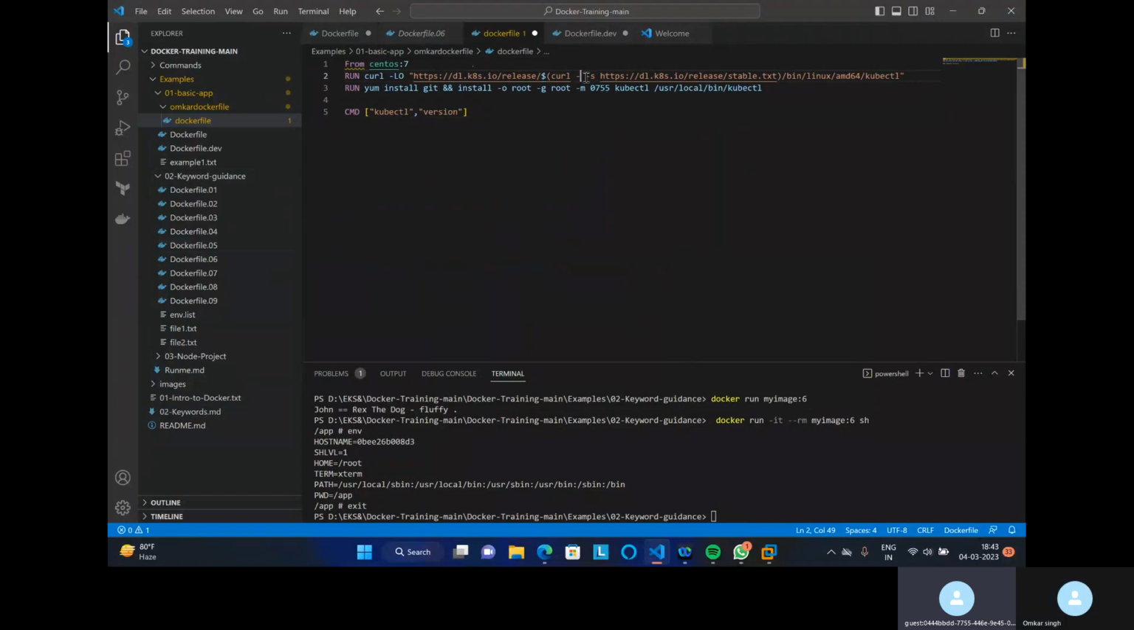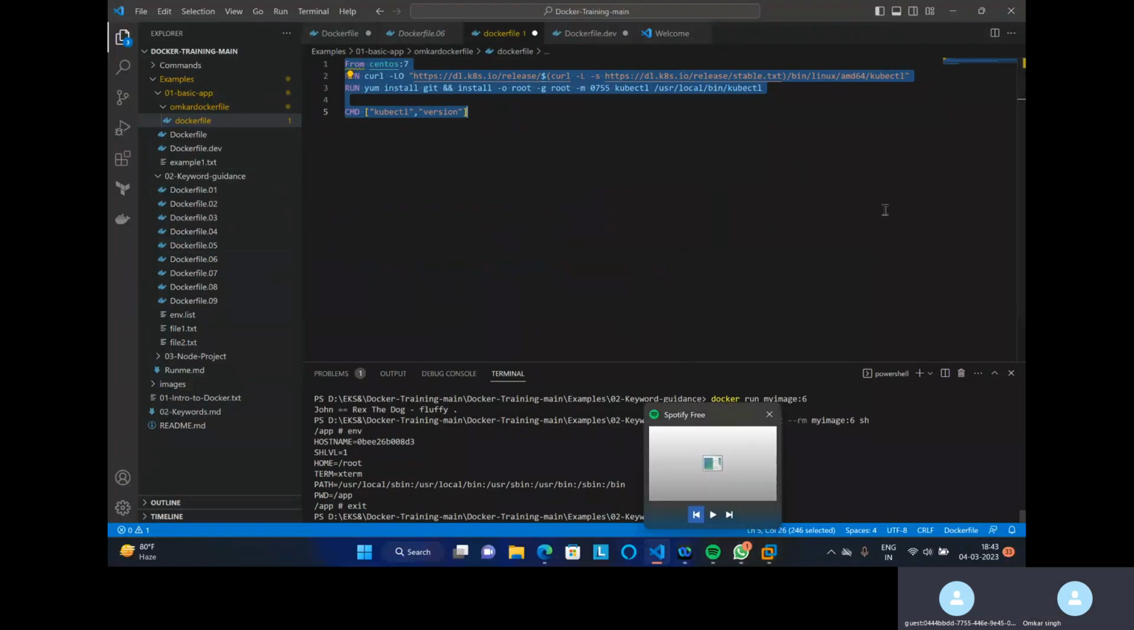Or else, just give me that Dockerfile. Copy that and paste it on WhatsApp, I'll show you on my local. Copy all these things on the chat.